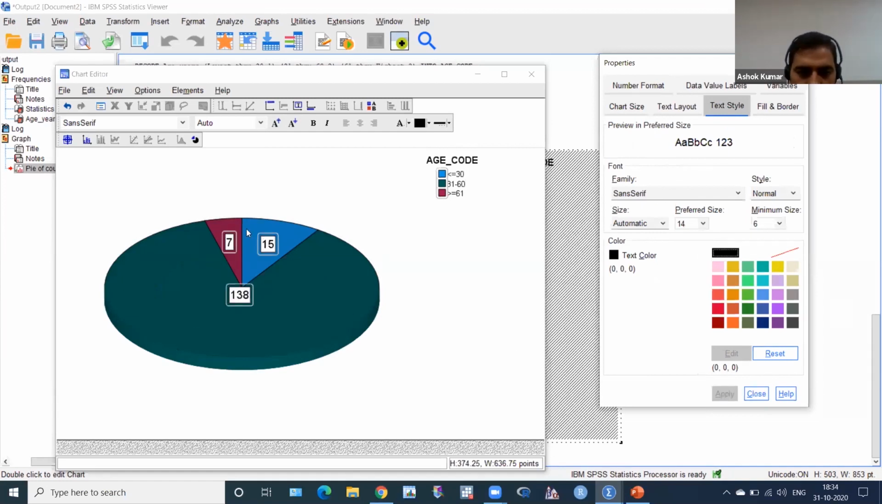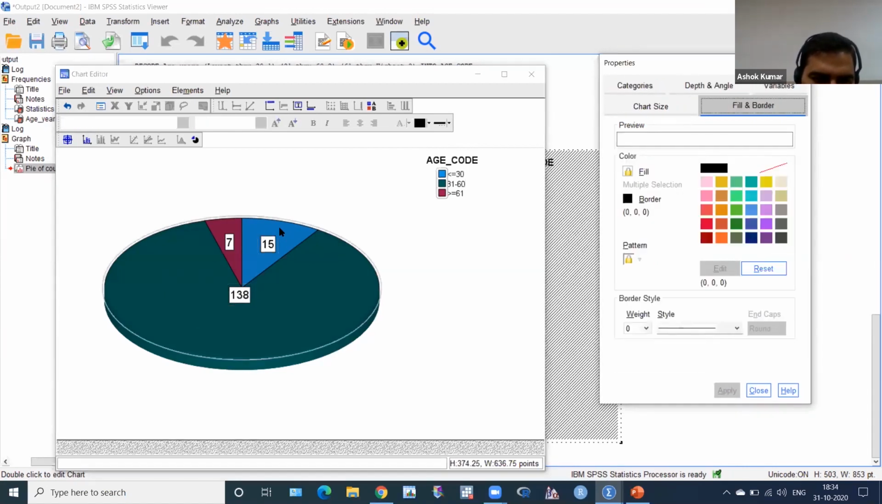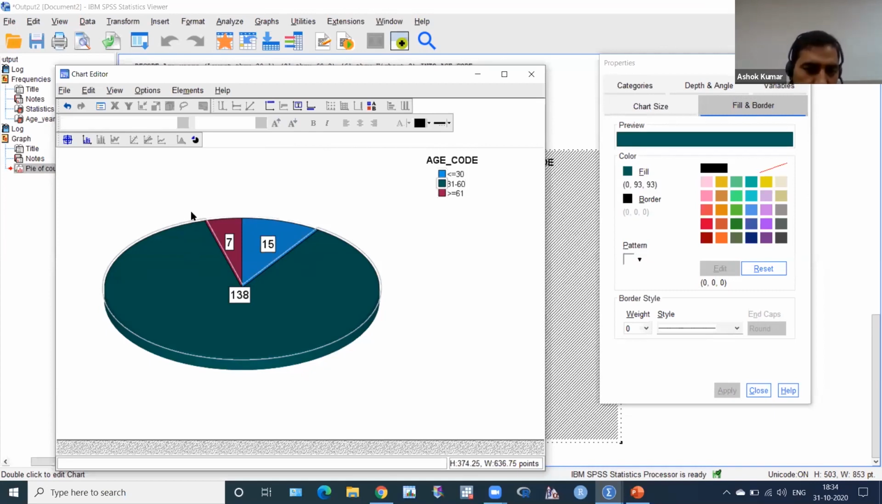If you want to change these colors, you don't want this color, so please select one slice, only one slice. I want to select this blue, so you have to double click. Okay, I think it's not selected. Maybe there is some problem. You have to select this big slice.